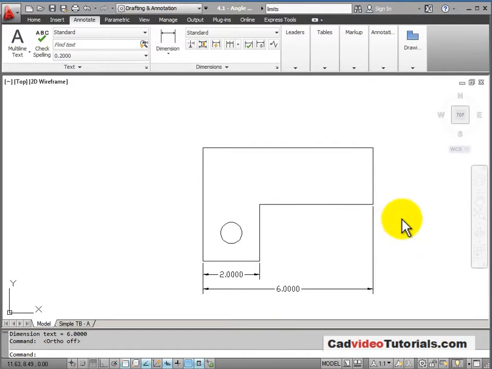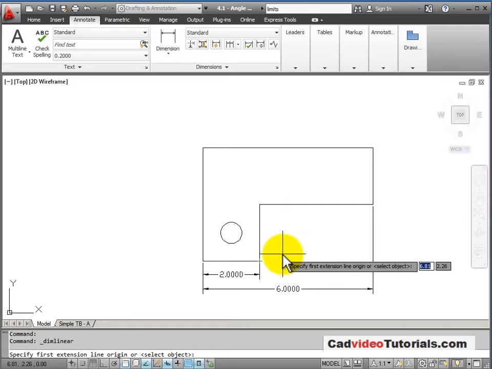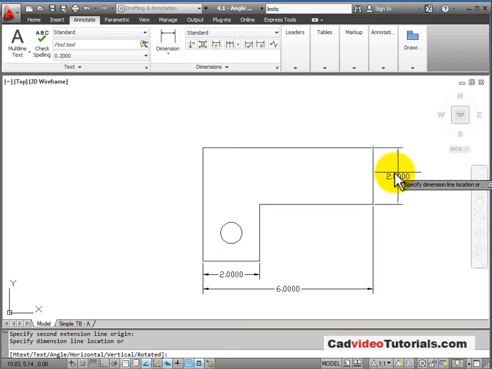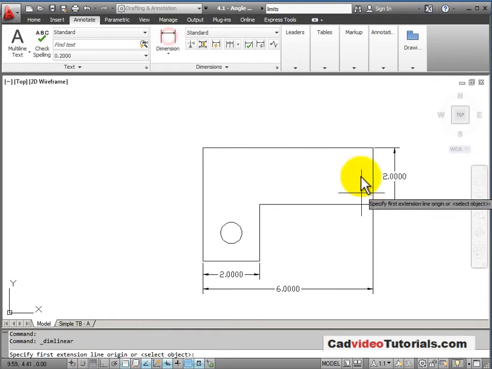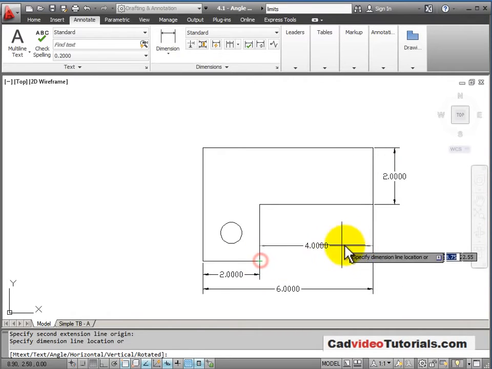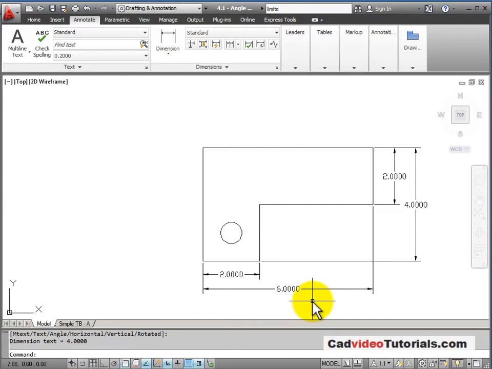Now I'm going to add some dimensions on the end. They're again considered to be linear dimensions. And so first we'll measure from these two endpoints, and then we'll measure again from this top endpoint and bottom endpoint, and I will place the dimensions.